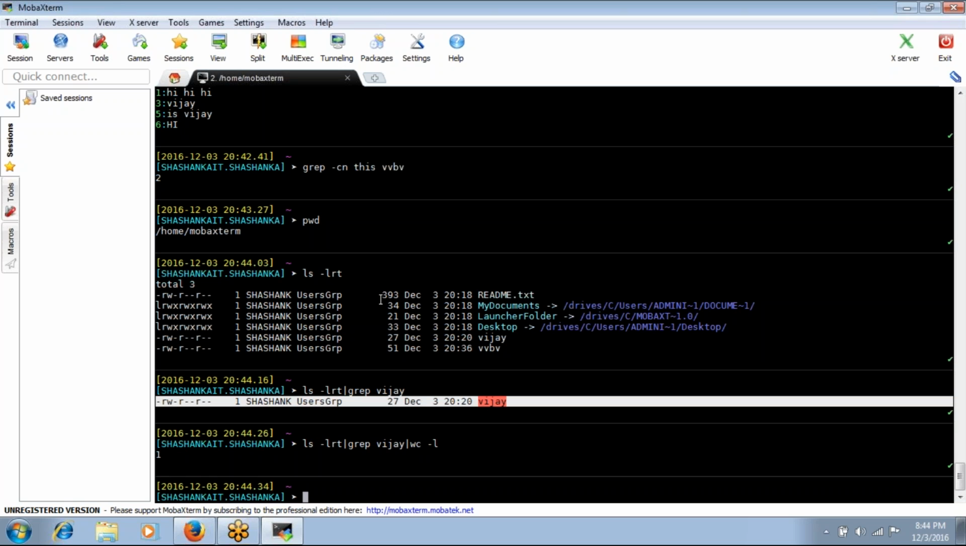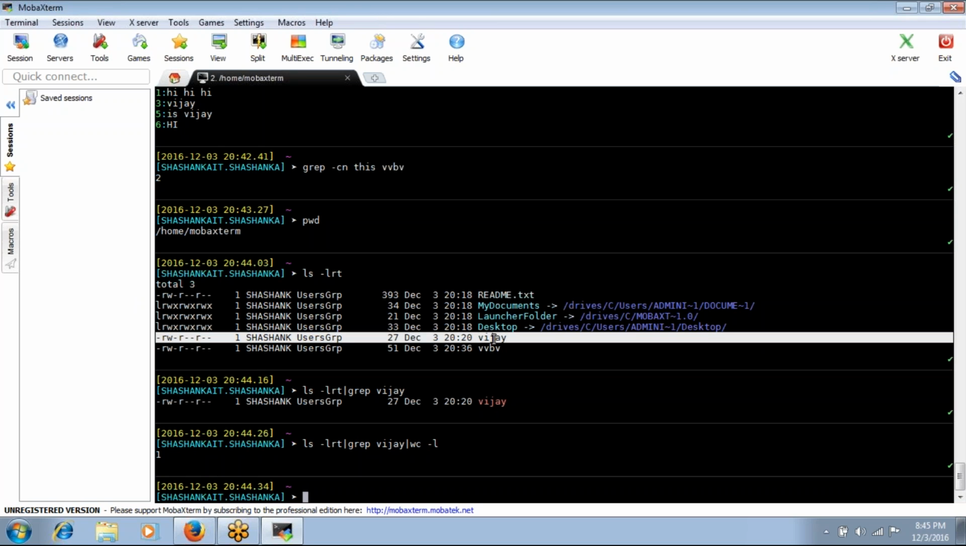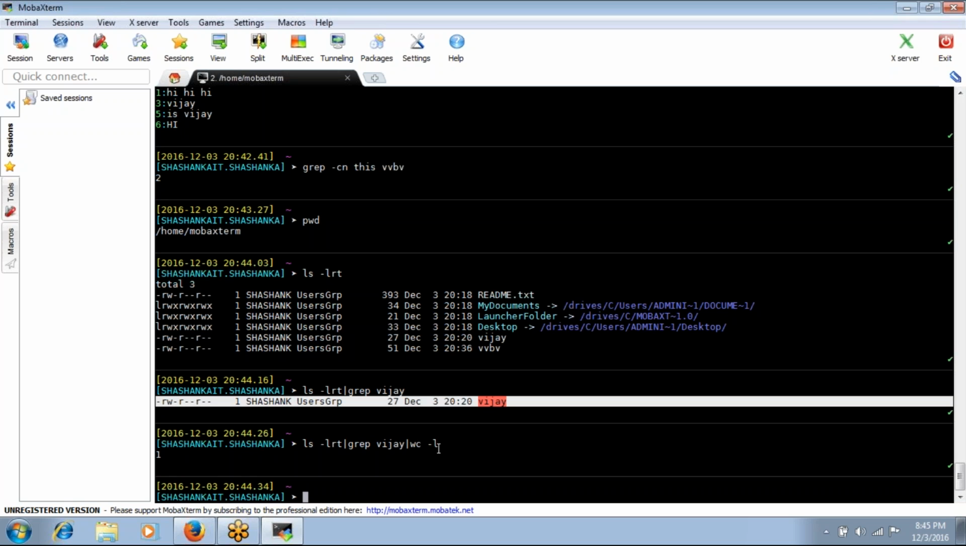This record is displayed. So assume that grep is executing on the output of ls -lrt, so it is like a file. If you give the grep, this record will be displayed, right? It has the pattern of this record, so it will display. Then if I give wc -l, I have only one record, right? So wc -l will execute on the output of this grep, so it will display one line. wc -l is nothing but one, right?